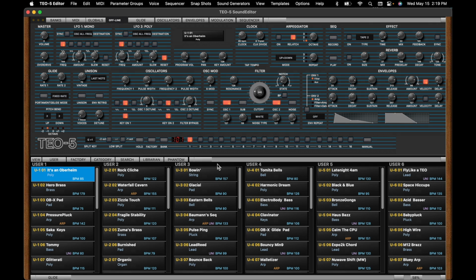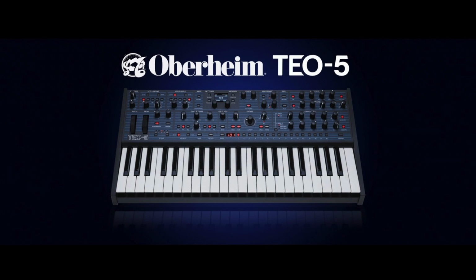Clearly, the features in this quick tutorial confirm that the TEO5 Editor Librarian is a perfect companion for your synth. Unlock all the potential of this great instrument with easy access to all the parameters on a full-size screen, unlimited saving, and otherwise unavailable sound design possibilities.